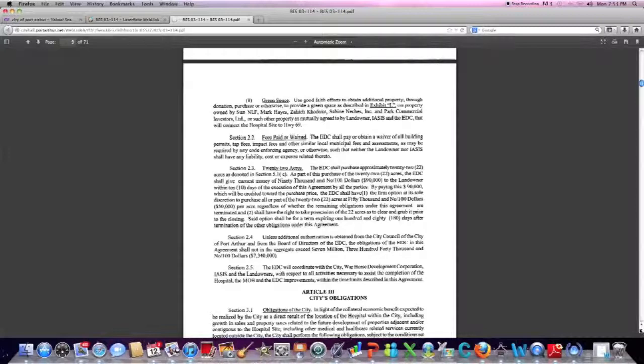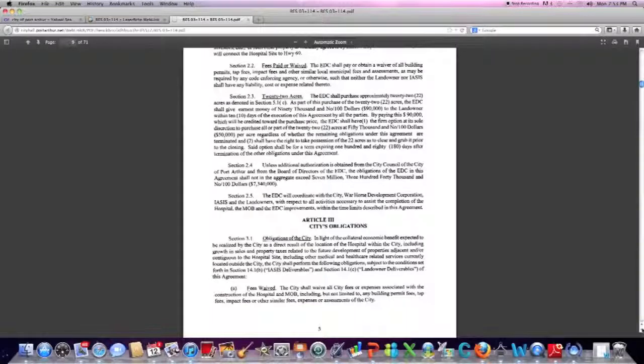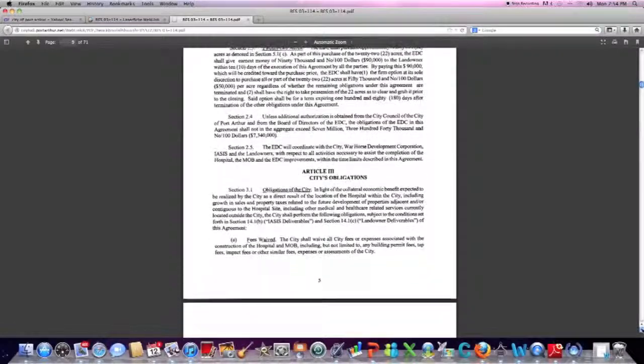Now, this also further indicates that the Economic Development Corporation was going to buy another 22 acres, well, they were getting the option, at a cost of $50,000 per acre. The total incentive from the Economic Development Corporation was $7,340,000. The city was waiving any permit fees and any tap fees.